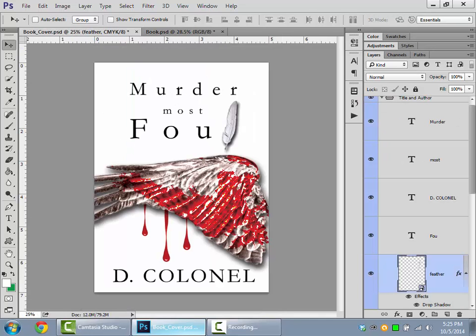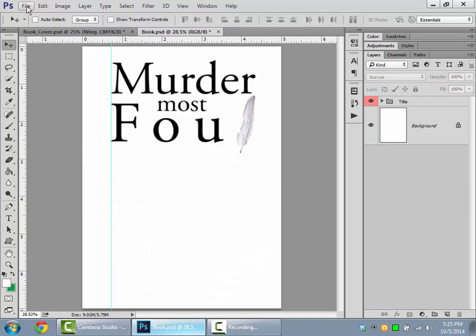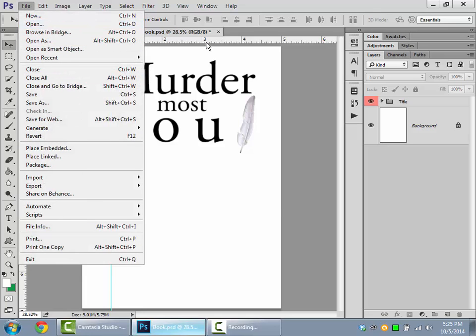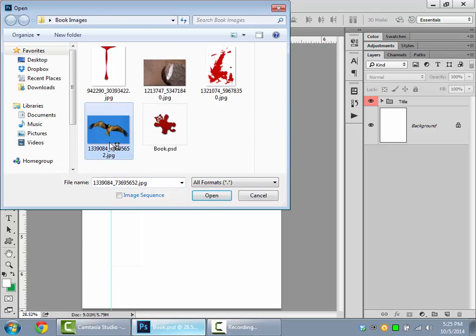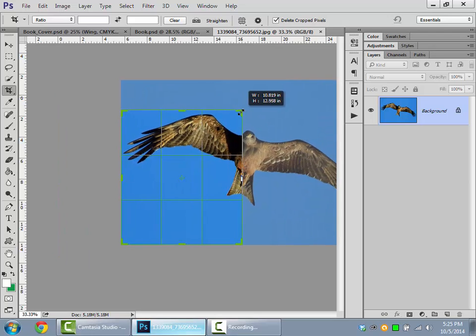And let's go back here. In this one, I've got the wing itself, which is this thing here, and then I've got the blood splatter on top of it, and then the drips underneath of it. So it sounds like the wing is kind of the base layer that I'm going to need. So let's start with that one. File, Open. The wing comes from here, this little guy. And what I need to do now is I'm going to crop it down so we just have the wing itself.